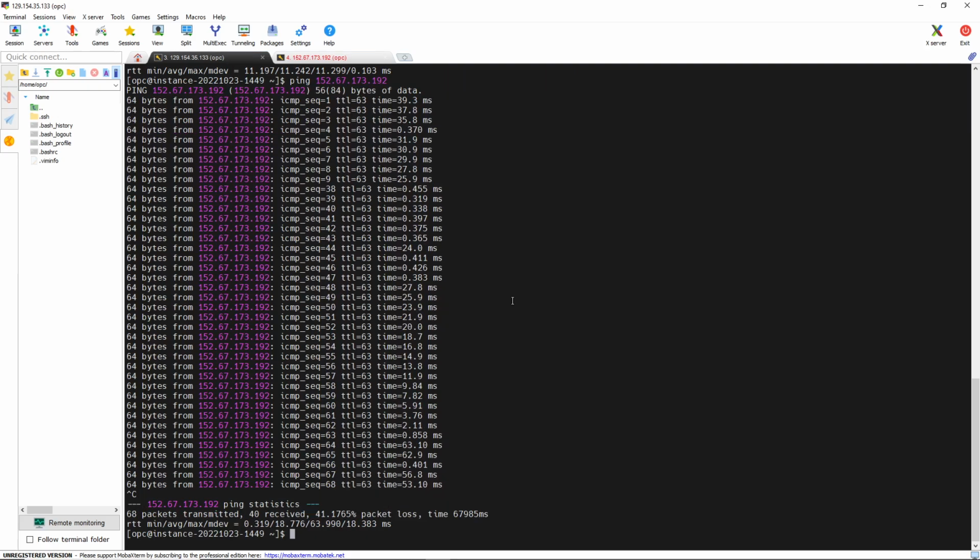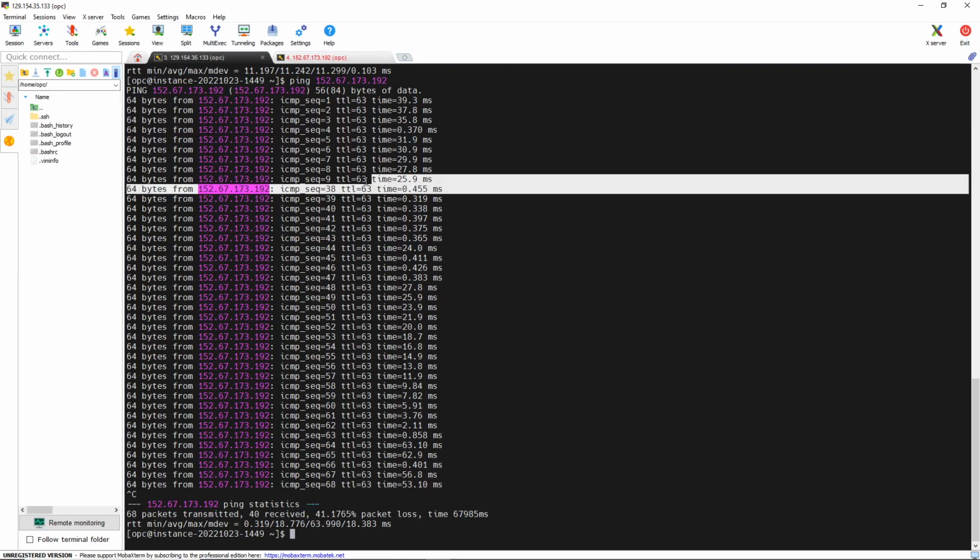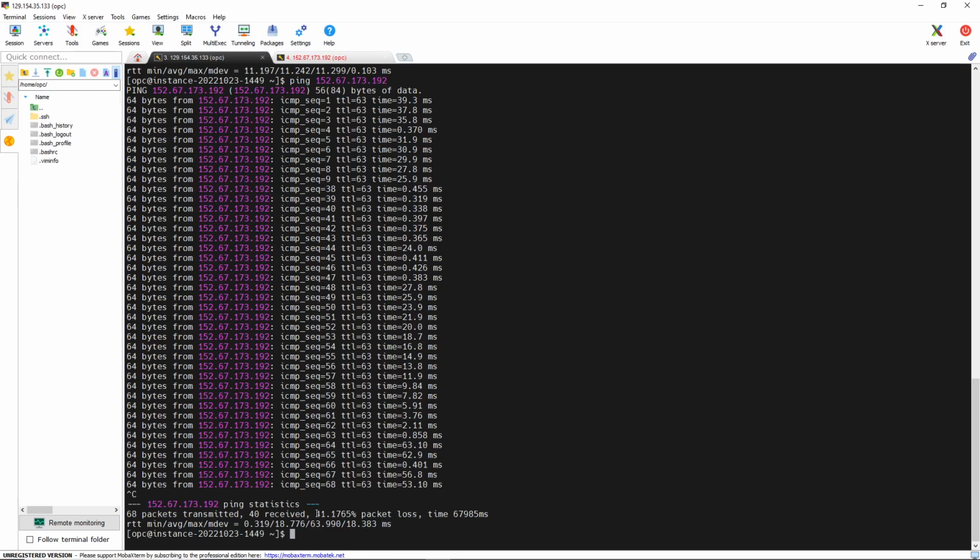Let me quickly cancel it using Control C. On the packets which were transmitted, we did not receive a reply. That is the reason we can see there is packet loss, which is expected, right? You sent out 68 packets, but received only 40 because the rest of them are missing and we don't have them in the sequence. So that is how the ping command works. I hope this is really useful for you.